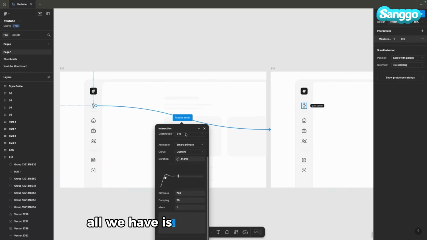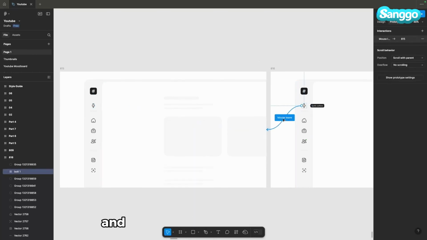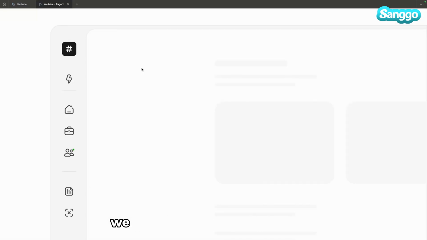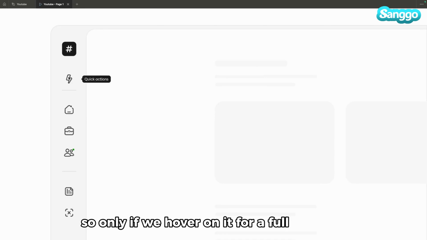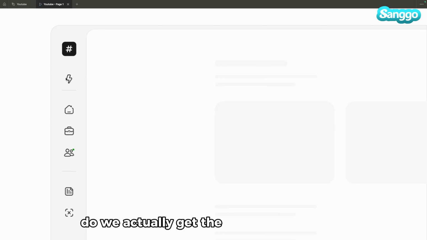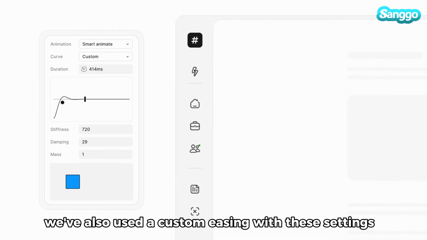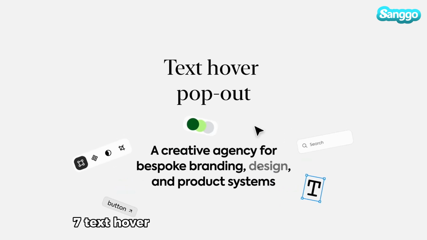All we have is a trigger on mouse enter, which you might not have used before, and then a trigger on mouse leave to bring us back to our original frame. We add a 1,000 millisecond delay, so only if we hover on it for a full second do we actually get the animation pop up. We've also used a custom easing with these settings to get a bit more bounce to it.